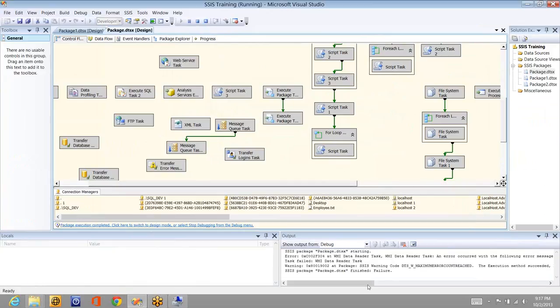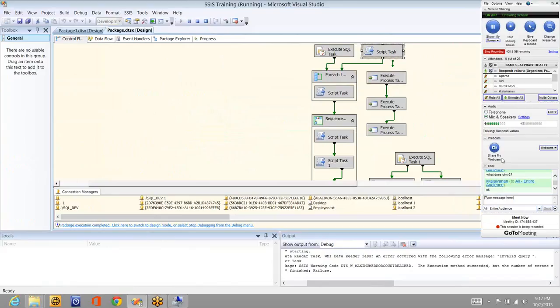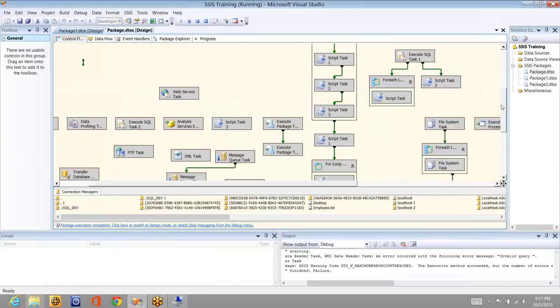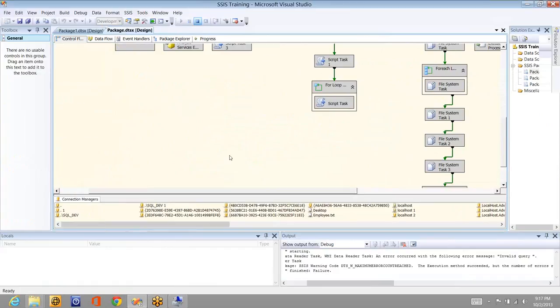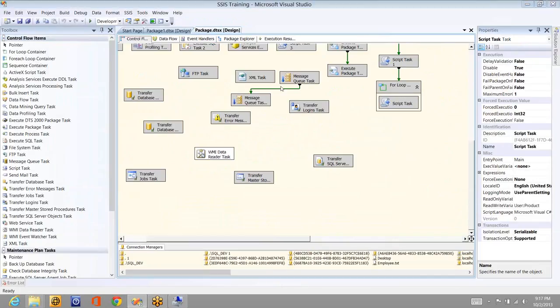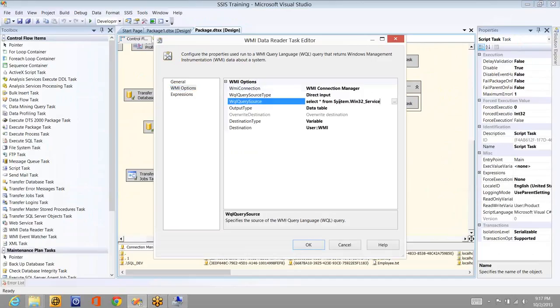Oops, error. It is saying invalid query. I told you, right? I'm not good at these Windows commands and all Windows related stuff. So let me modify this query a little bit. I've seen some query with system. I think it's system. Let me try with system.